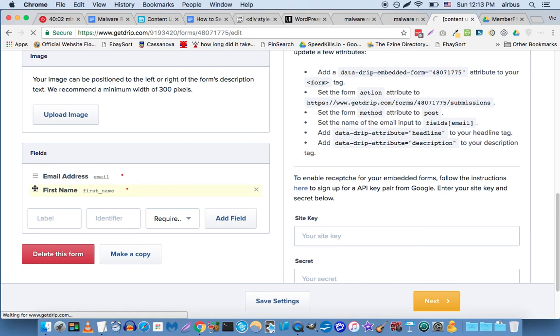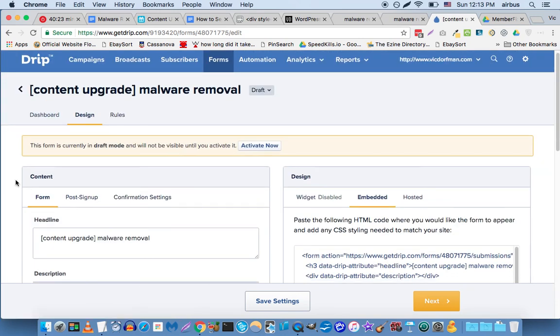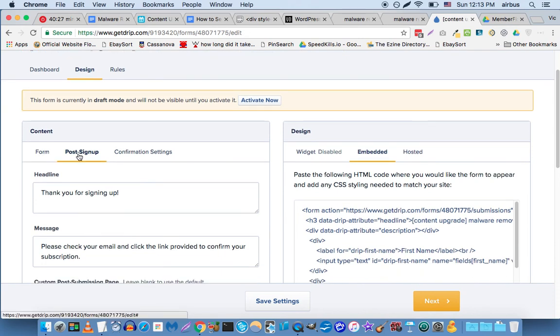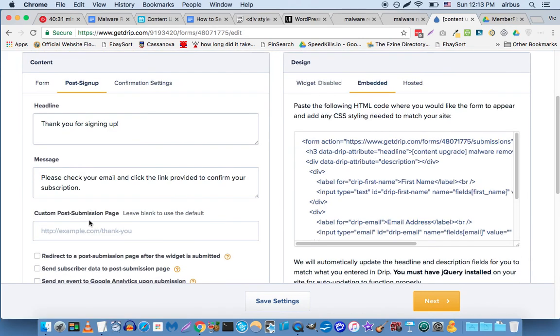And what you then do is, again, some people like to ask for the email first and then the first name. I find that awkward for some reason. So I'm going to drag the first name field above the email address field. And then I'm going to click Save Settings. Okay. Now we're going to scroll up to the post sign up link up here. Okay. And we're going to put a custom post submission page.